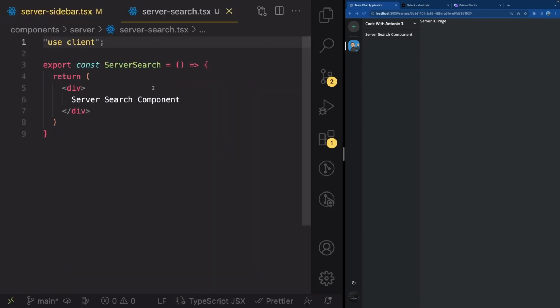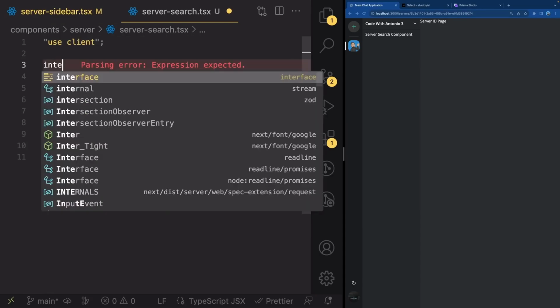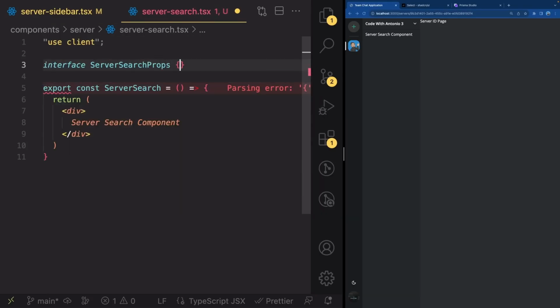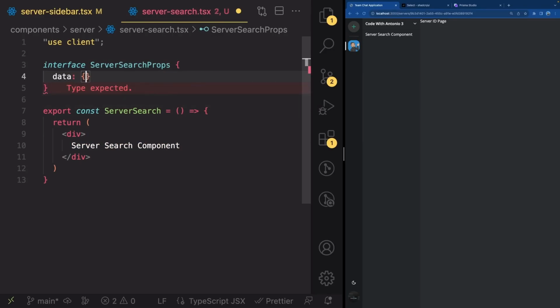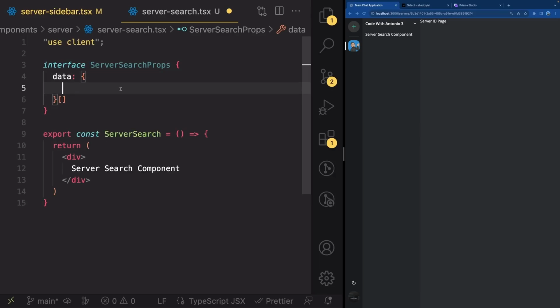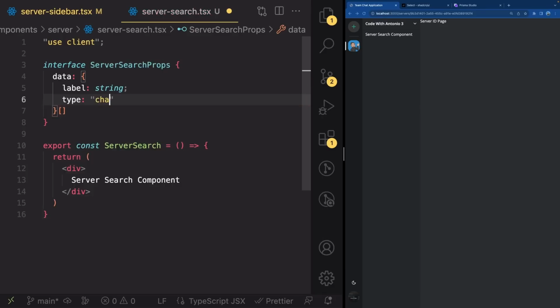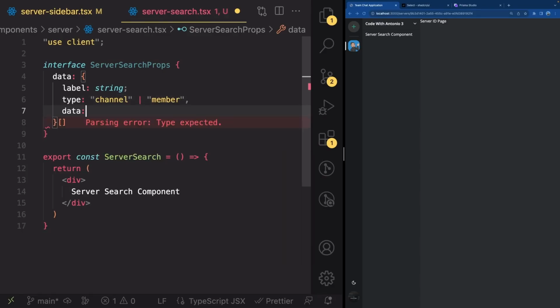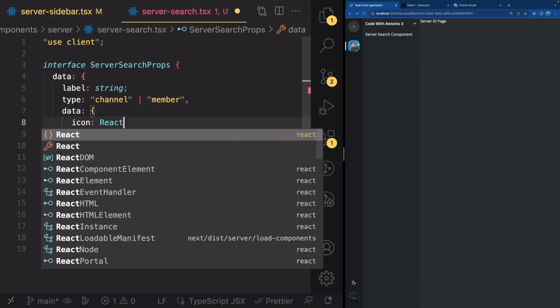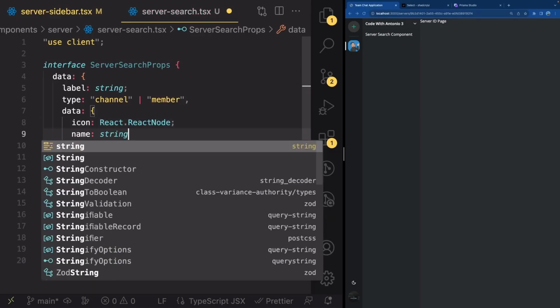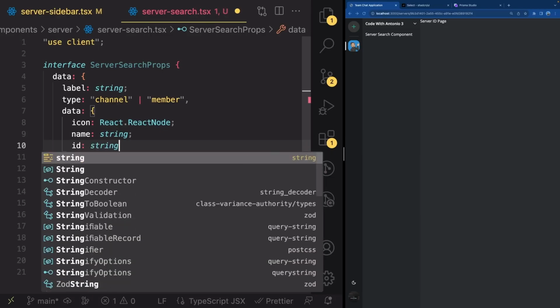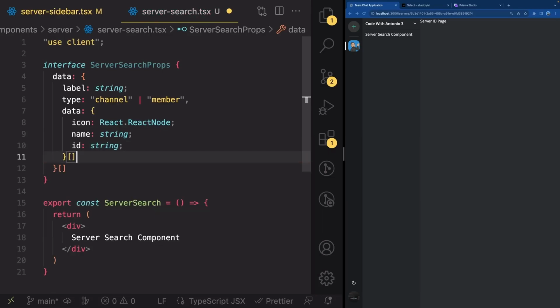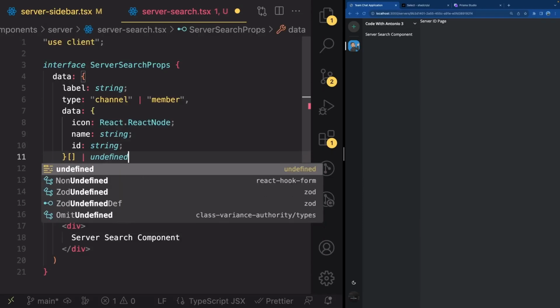So go back inside of the server search component right here and let's create an interface ServerSearchProps like this. So it's going to have a data, which is going to be an object, which is going to be an array like this. And now let's fill in this data right here. It's going to have a label, which is a type of string. It's going to have a type, which is going to be either a channel or a member like this. And it's going to have its own data, which is going to have an icon, which is React.ReactNode. It's going to have a name, which is a string, and it's going to have an ID, which is a string as well. And this is also going to be an array like this, pipe undefined like this.